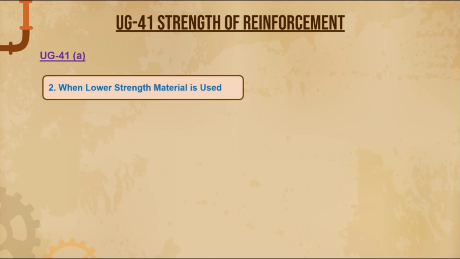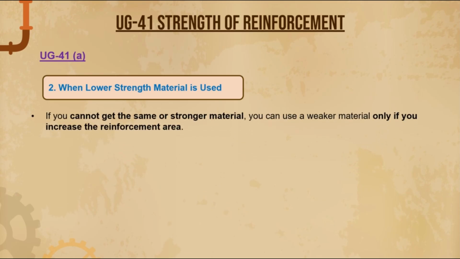When will we use low strength material for reinforcement? Can we use a low strength material for reinforcement, guys? Yes, we can use low strength material for reinforcement than the vessel wall. If you cannot get the same or stronger material, you can use a weaker material for reinforcement, but you need to increase the reinforcement area. Whatever reinforcement area you calculated as per UG-37, that reinforcement area needs to be increased.